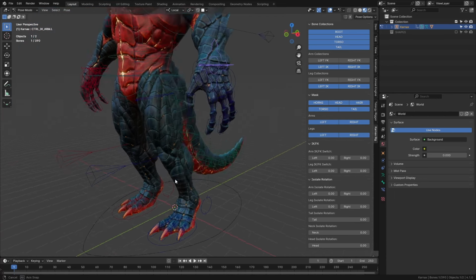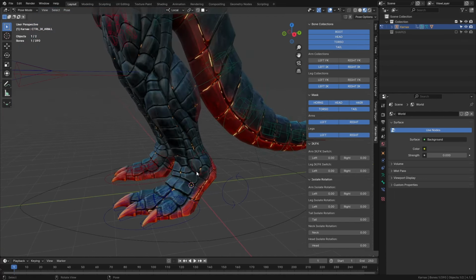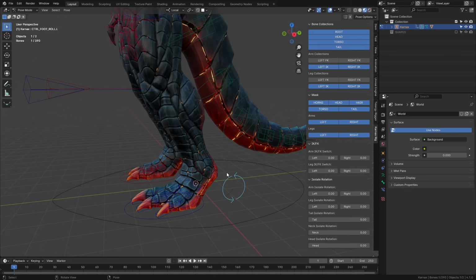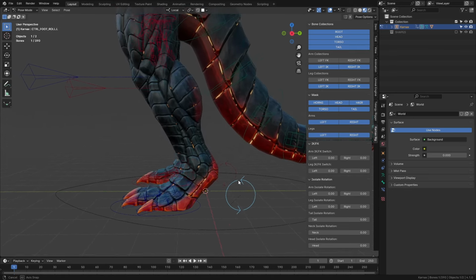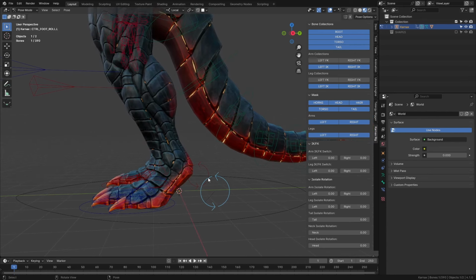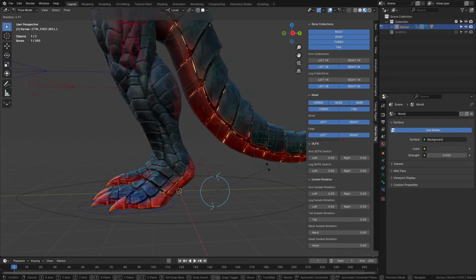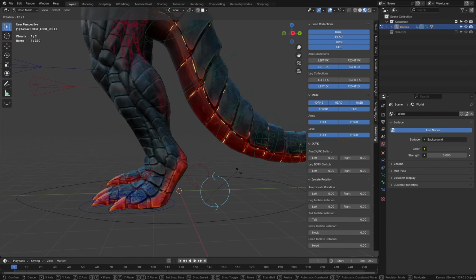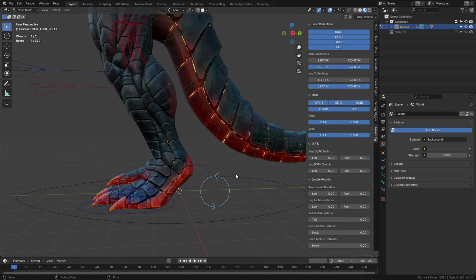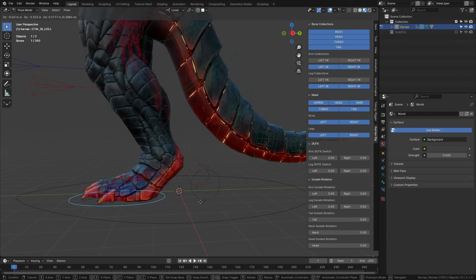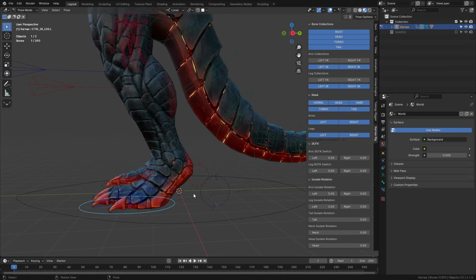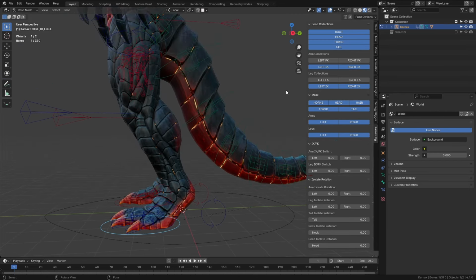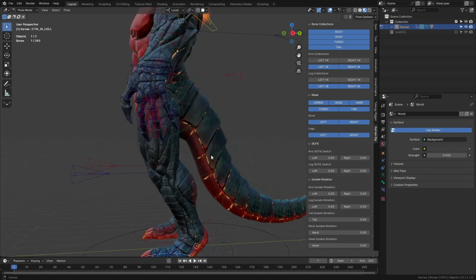Let's take a look at the legs. Here we are already in IK. We have this controller here, which is going to be responsible for the foot rotation. So if we rotate it, we can see that it works like this. And then here we have the IK controller, just like normal. And for the FK it is pretty straightforward.